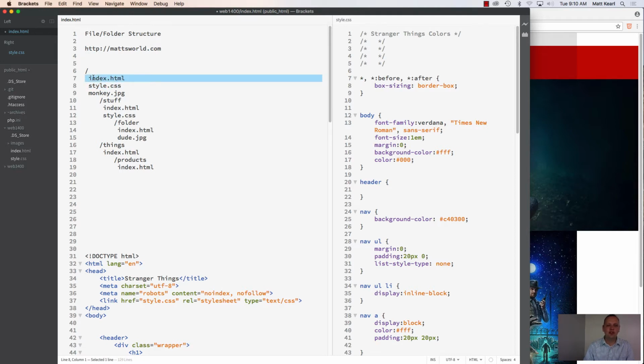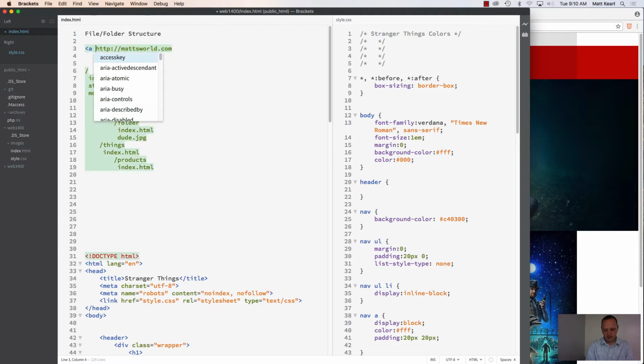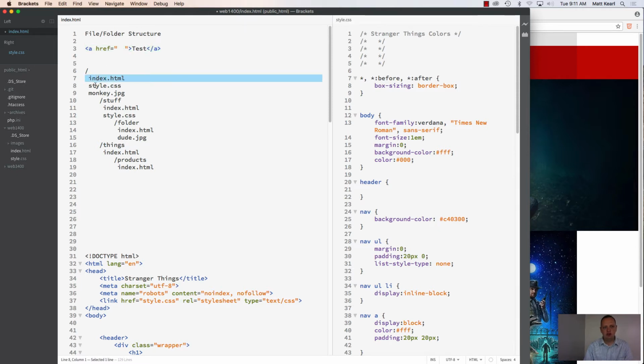I want to go from this file, okay, pretend that I'm creating a link, okay, and my link's going to look something like this, and I'm going to link from index over to monkey.jpg. Let's go there. What do I type right here?